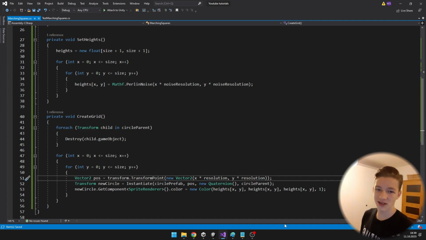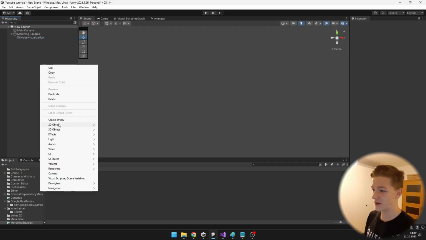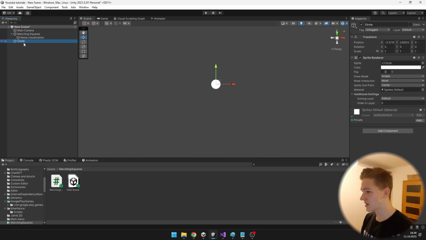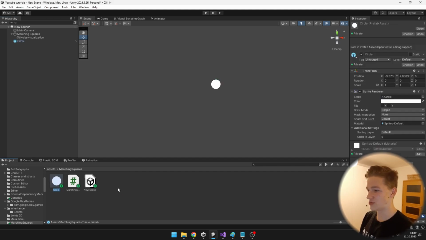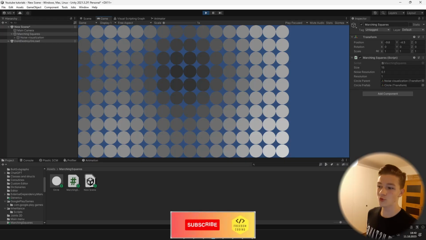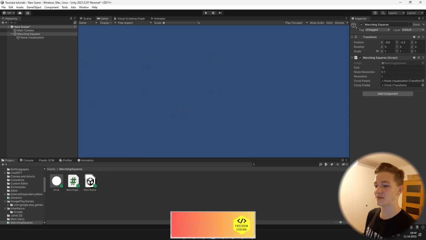Now we can go to Unity, assign all of the values and create a simple prefab for the circle. So just create a 2D object, sprite, circle, put it somewhere in the project. Now we can delete it and just put all of these variables here. Cool, now we can see the visualization of the noise. We are obviously not able to edit it at runtime, which is the next thing that we'll do.